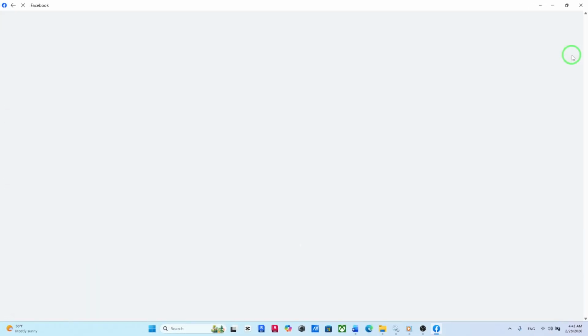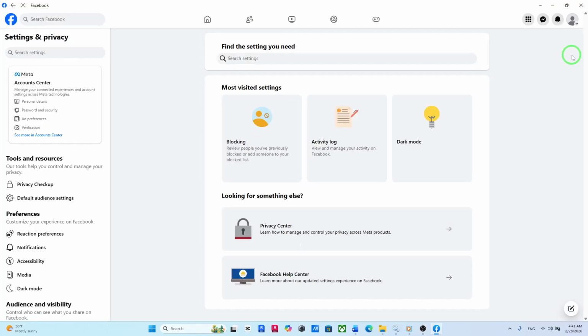From there, you'll see a menu labeled Settings and Privacy. Click this to reveal more options. In the expanded menu, select Settings. This takes you to a broad set of controls for your Facebook experience, including how you get notified about different activities. Next, locate and click on Notifications.